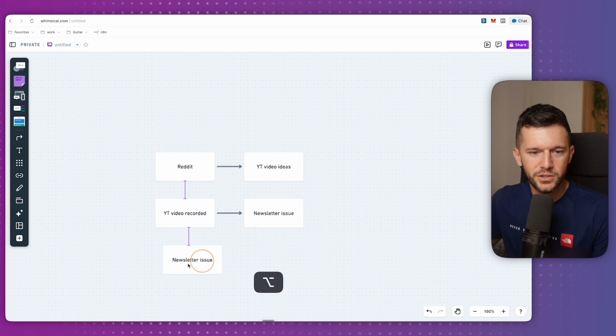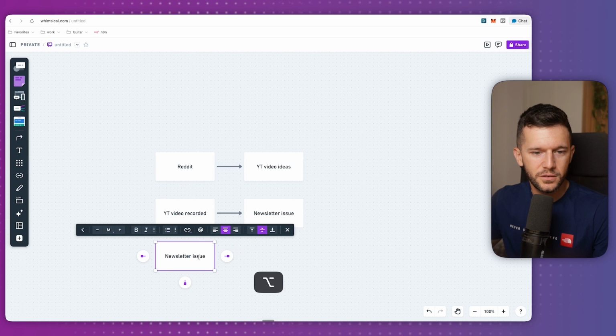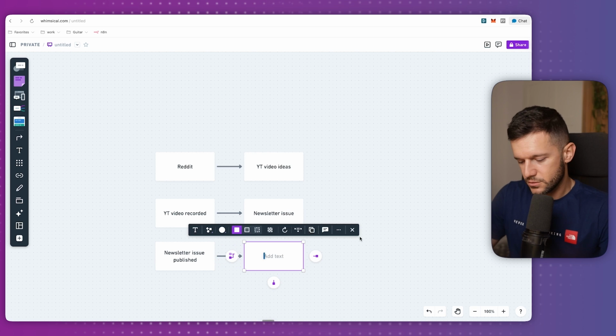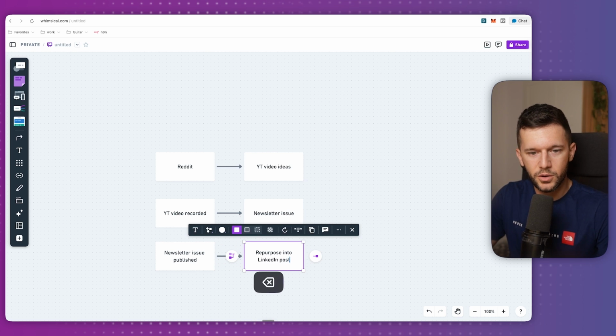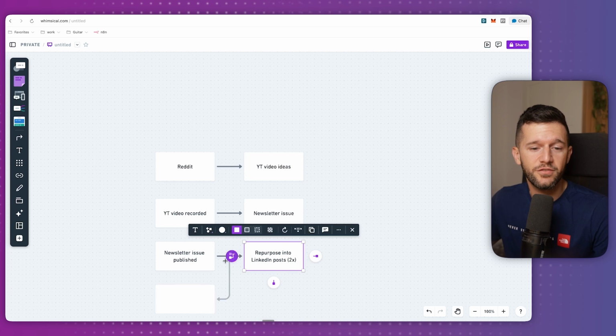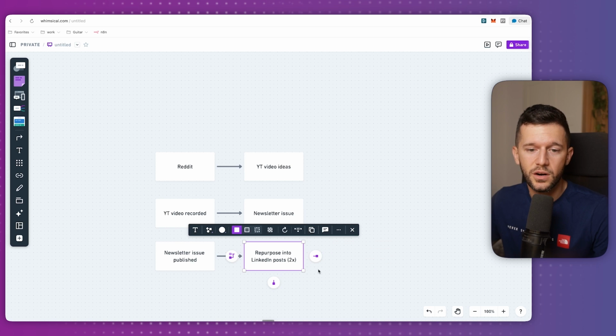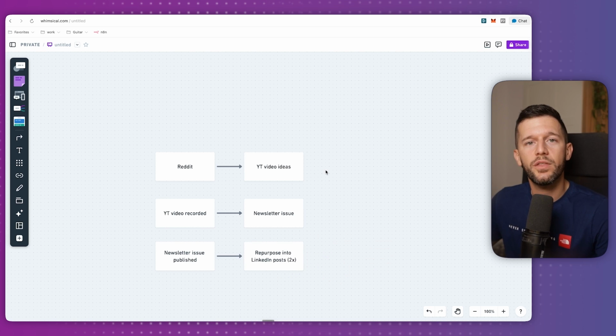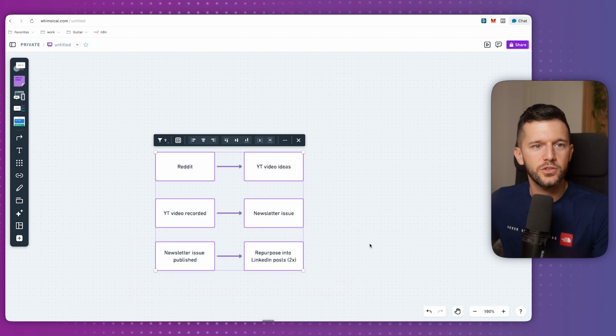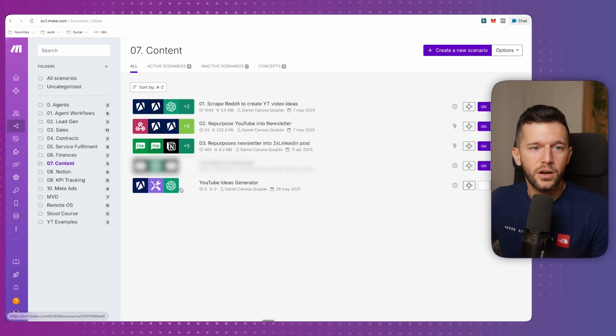Once I publish this newsletter, what I want the system to do is to repurpose it into LinkedIn posts, 2 posts exactly. And then since these already have my personal touch because I've added it to the newsletter, then probably those are gonna be like 90% good to go. Now, let me show you how this works in actual practice now that we get the idea of what we are trying to achieve. I'm using make.com for doing all this process.